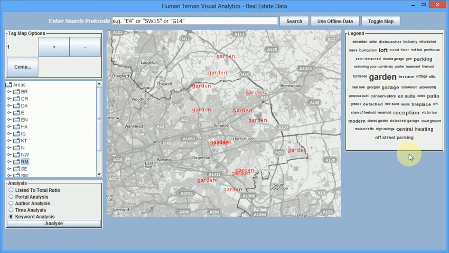On the tag map, the keywords are placed according to the location of the district that they represent, and we can see that garden is the most prominent keyword here for all the districts in the RM area. We can, however, drill down to different levels to see that at number 2 we've got loft, and at number 3 we have a mix of reception and parking, and we can use different levels to see what keywords are present there.